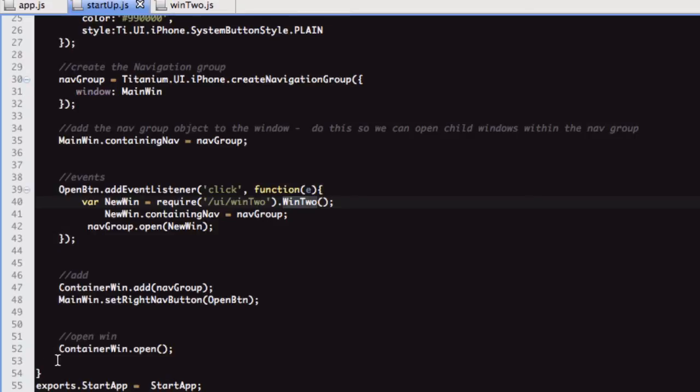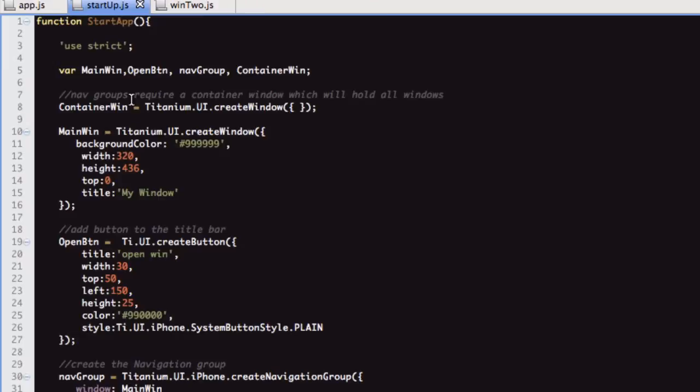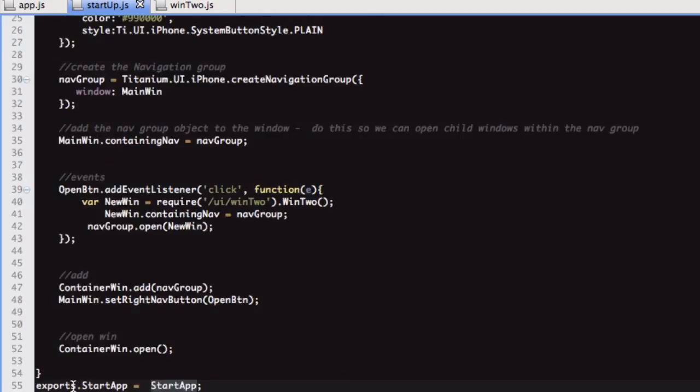So then at the bottom of our function, what we need to do is exports.startup equals startup. Startup is the function name, and what exports do is it allows files that require this JS file to call this function and have access to it.